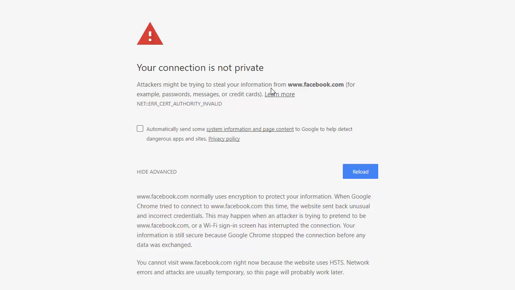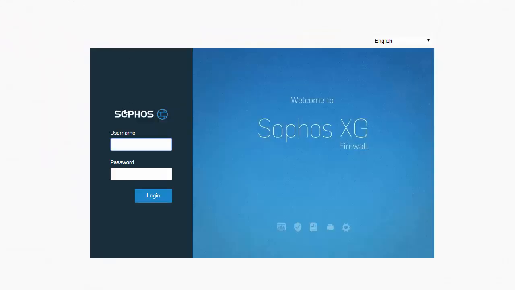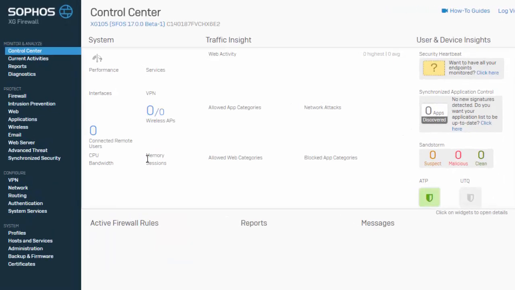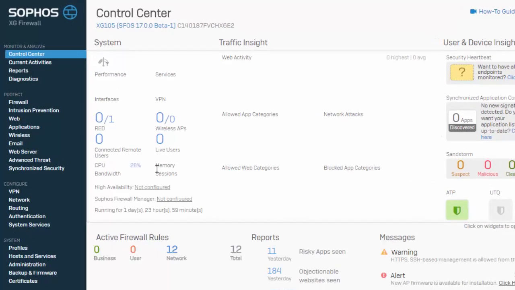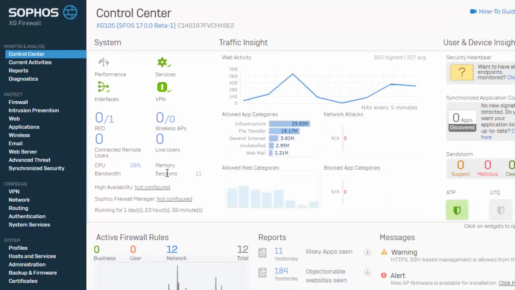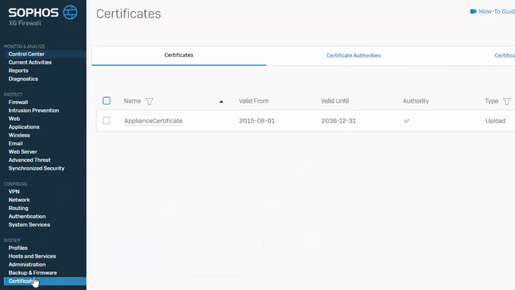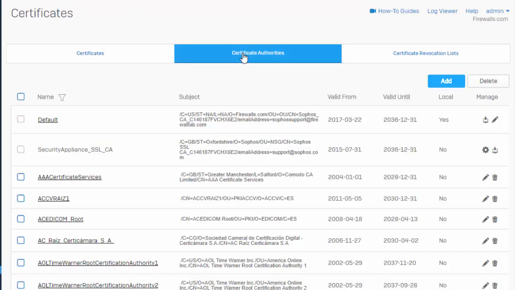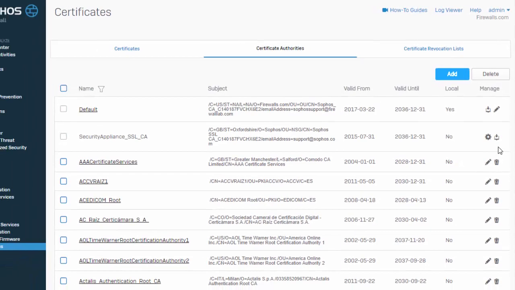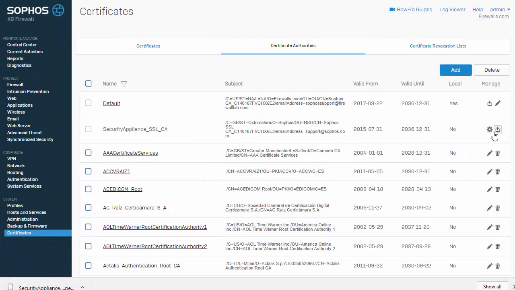So to do this, we're going to go ahead and jump over into our Sophos XG Firewall, and I'll show you where we can download our SSL CA Certificate. First, we'll want to go ahead and log into the firewall. Okay, here in our web admin and our navigation bar, we'll want to come down here to certificates and select our certificate authority. And shipped with every Sophos XG firewall is our default security appliance SSL CA. Go ahead and select the download button.